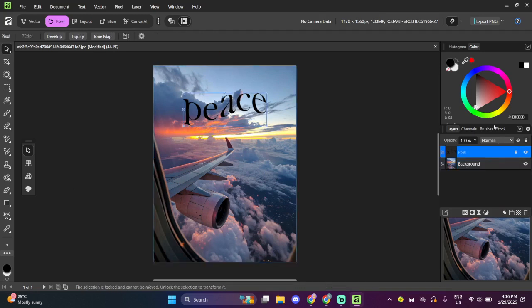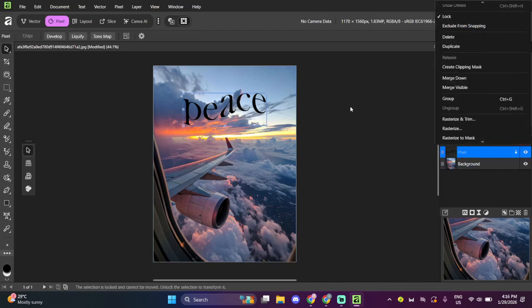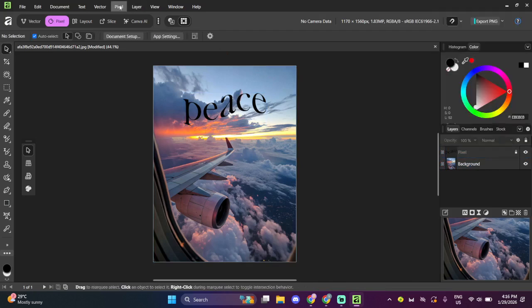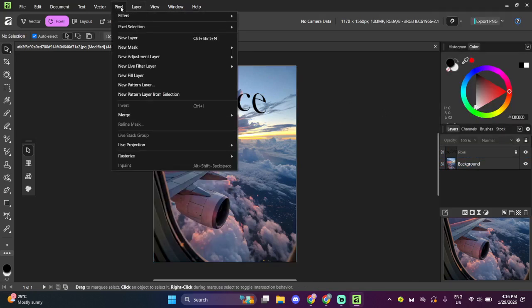That's all it takes. Type your text, rasterize it, open Liquify, pick Push Forward, sculpt a gentle wave, and apply. With a light touch and a steady rhythm, you'll create clean, eye-catching wavy text in minutes.